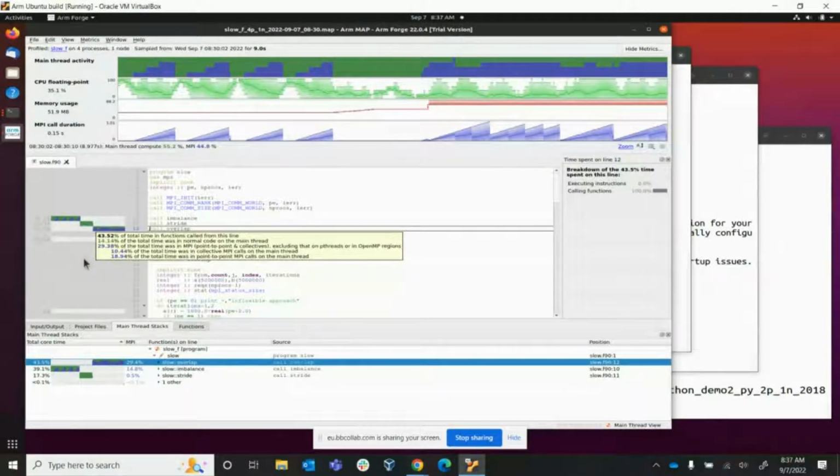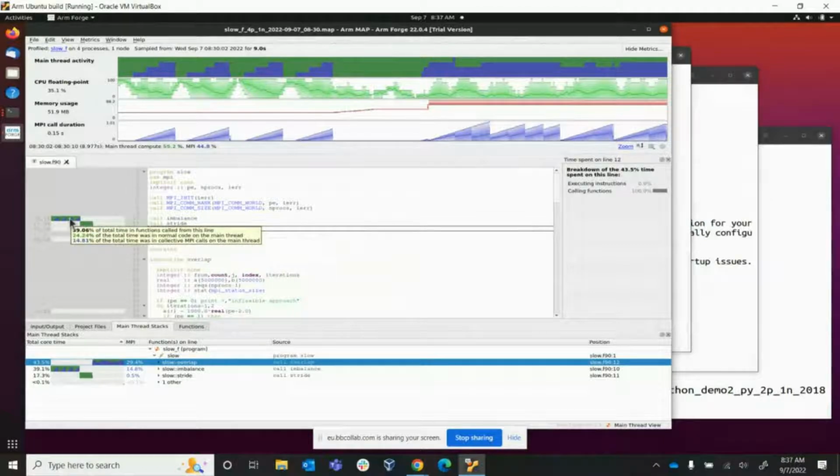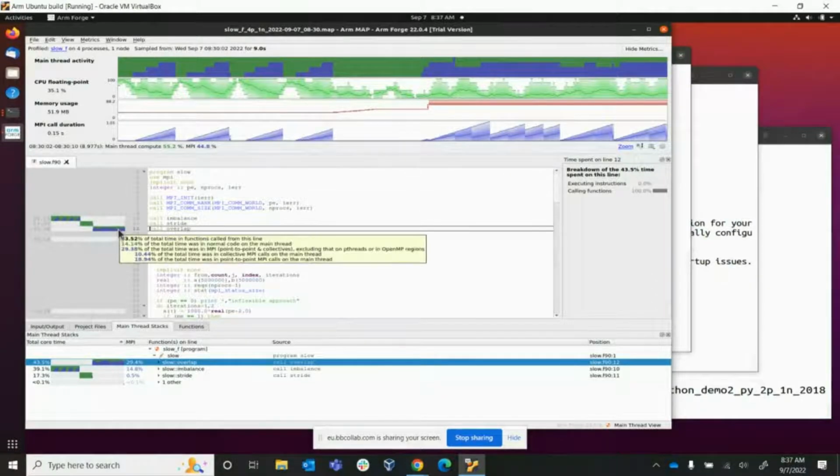On line 10, we're running about 39% in that imbalance function. Hovering over that, we can see that it's broken up into single thread compute and MPI. On line 10, we're running about 17% of the entire run, and it's all in single thread compute. And in the last function call of this, it's split between compute and MPI. So we want to look at this pattern first.